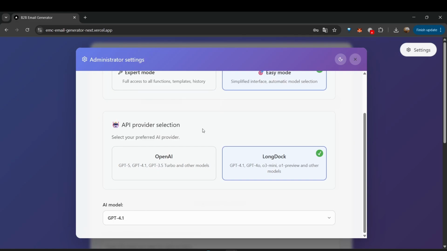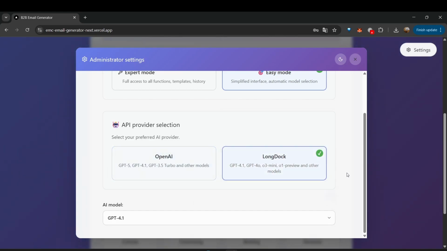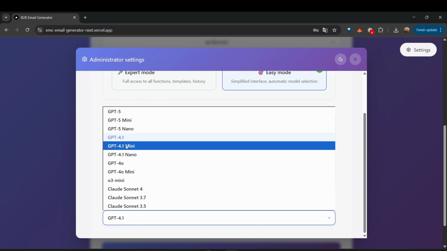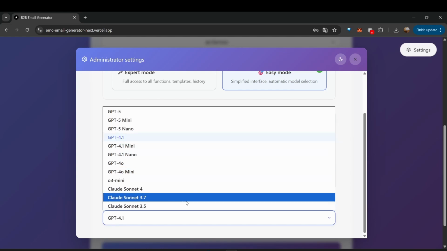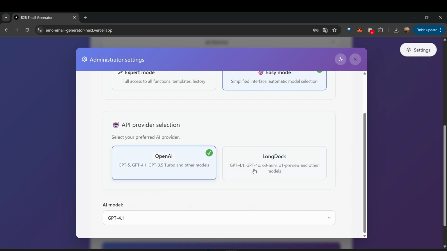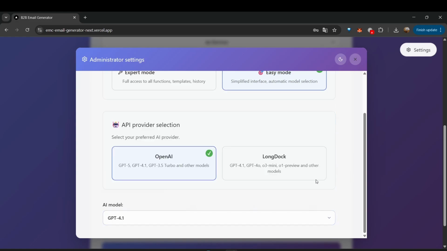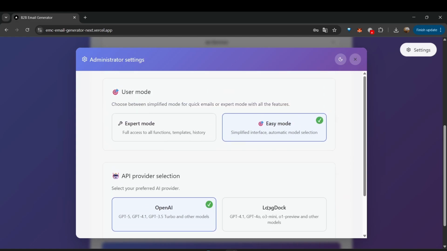We can also select the model provider from here, since this was a requirement from our client that they wanted to integrate the LangDock provider as well as OpenAI. You can also select the provider's model from here. For LangDock we have a couple of options, like some cloud models, and for OpenAI we have this many available models. So you can select any model you want for the tool to use to generate your email.